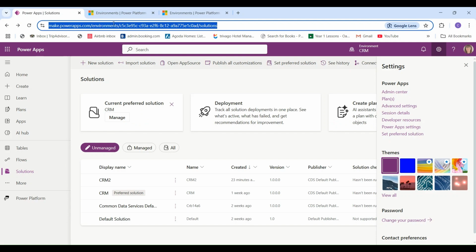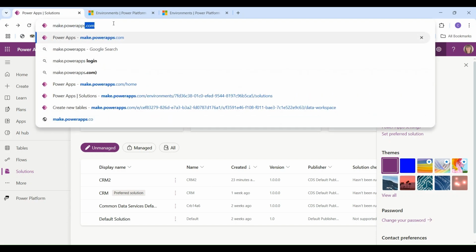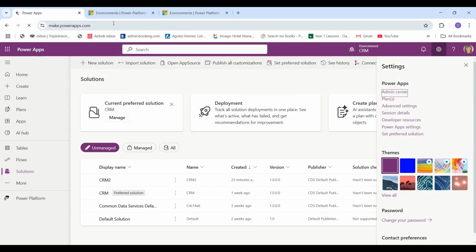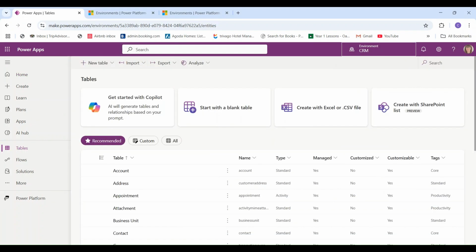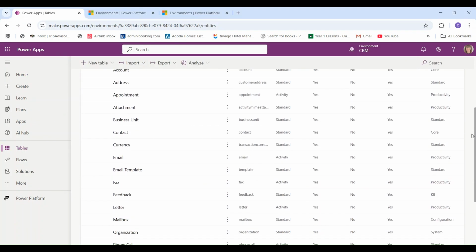So then what we need to do is go to make.powerapps.com. Before we make a start, we need to check that the system is in the right environment. The environment is selected here at the top right. If it doesn't say the environment that you expect, press on it and select the correct environment. Okay, so we've gone to the environment.